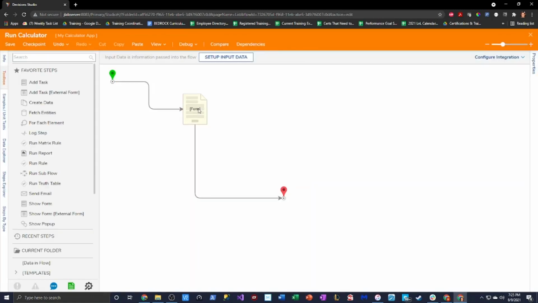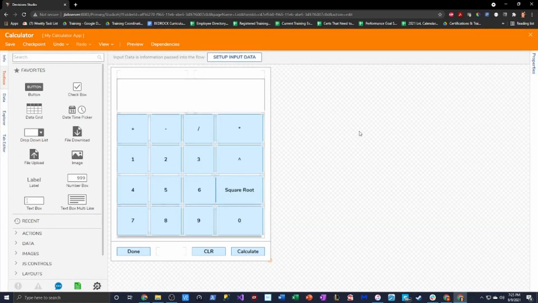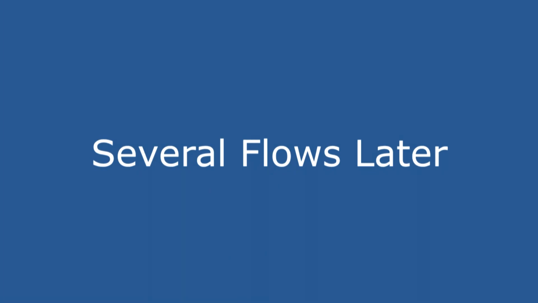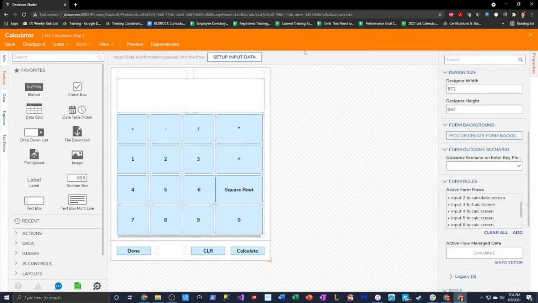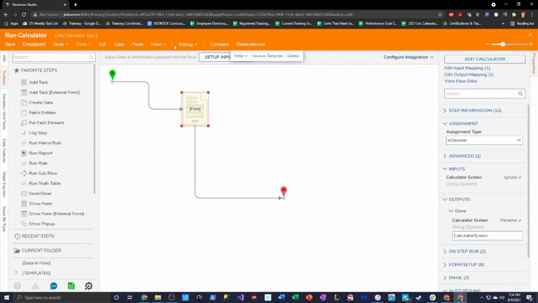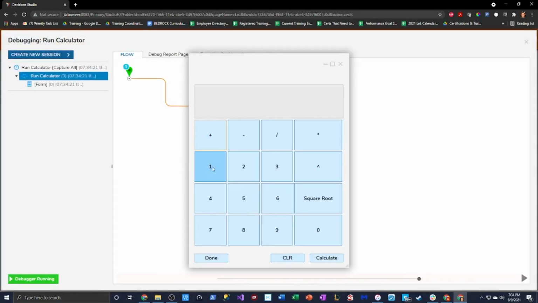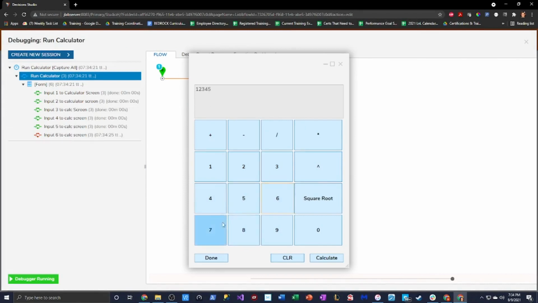Okay, so I'm going to do this several times. I may in this video just add a fast-forward part where I'm creating those flows, because it's literally the same thing for all the numbers at least. All right, so now that we have all the numbers configured, when I close this and debug it, you will be able to see that I can click any of those numbers and they will appear in the screen.